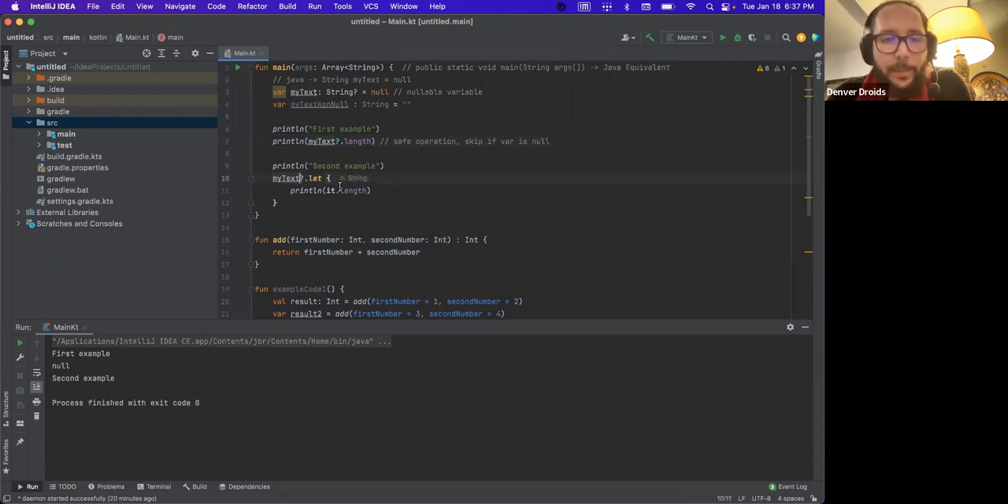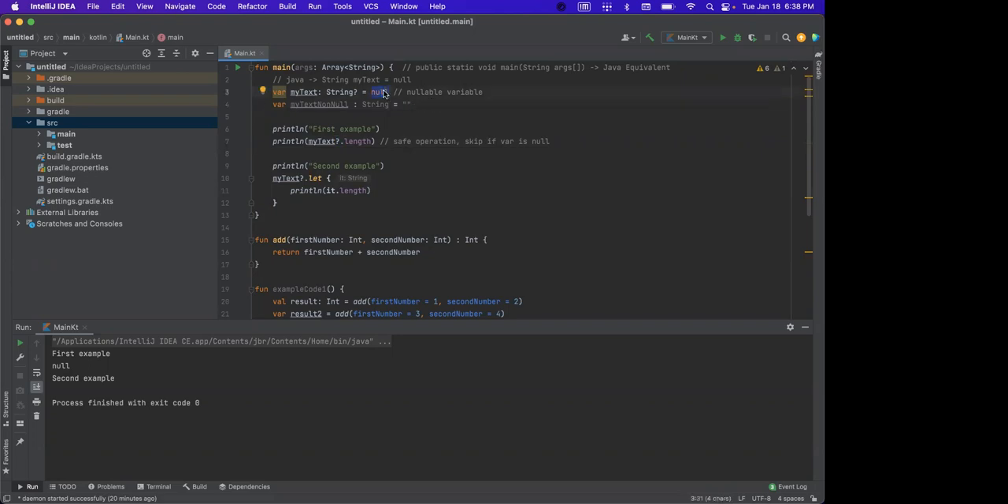Here in this second example, as you can see, this code didn't get executed at all. So everything, if this is null, anything coming after this question mark will not get executed. So now let's see what happens when I actually give it a value.